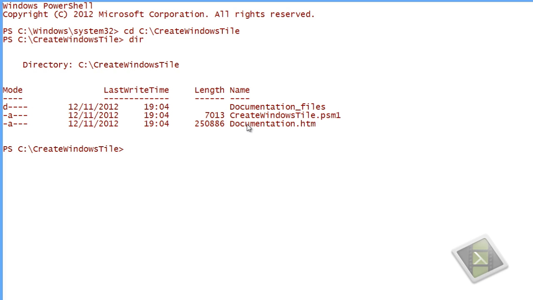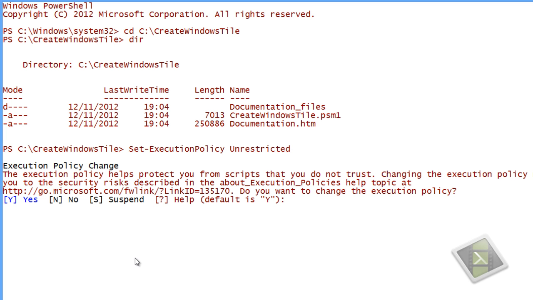So in order to be able to run the CreateWindowsTile script, which will then present us with some new commands, we first of all need to make sure that we can run PowerShell scripts on our system. So I'm just going to set the execution policy to unrestricted to allow any PowerShell scripts to run. So just saying yes to that prompt.